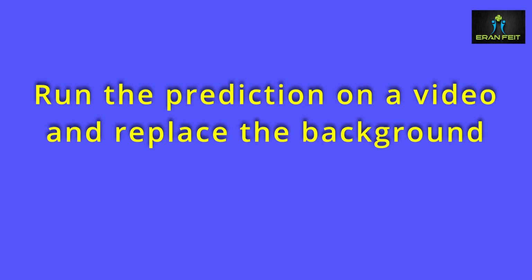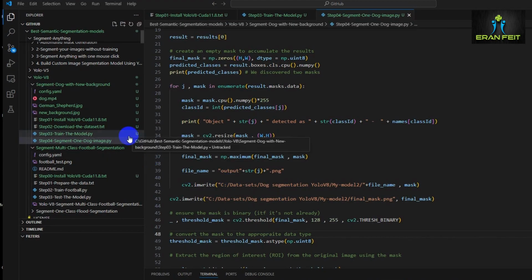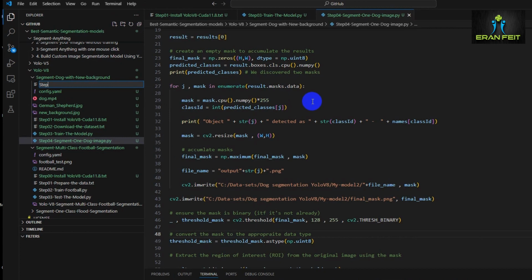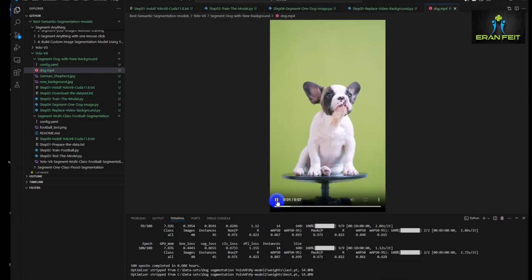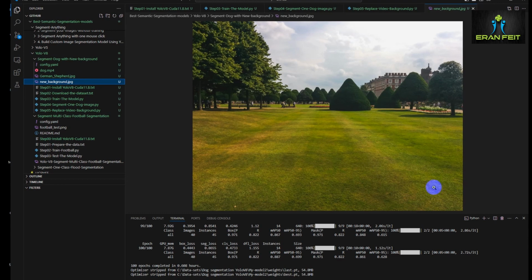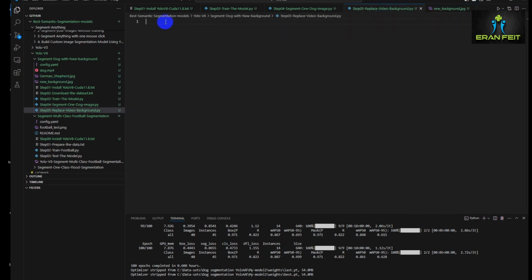We would like to extract a dog out of a video and then put the dog on another background and run it as a similar video. So we will extract an object out of one video and put it on another video. A very cool process. So this is our original video. As you can see, a dog sitting on a chair. And this would be our background image. We would like to extract the dog and put it on this image and run it on a different video.